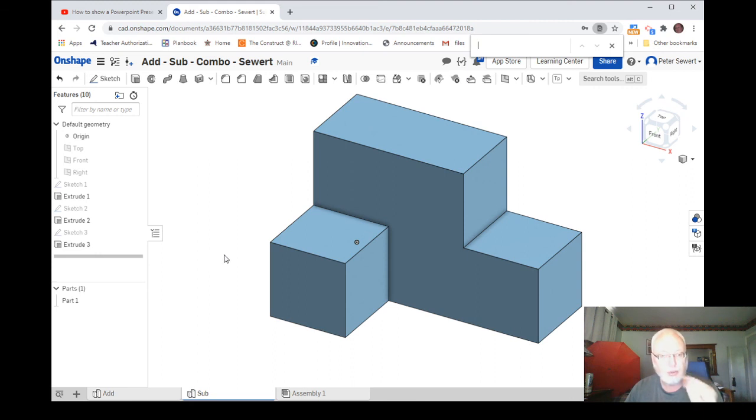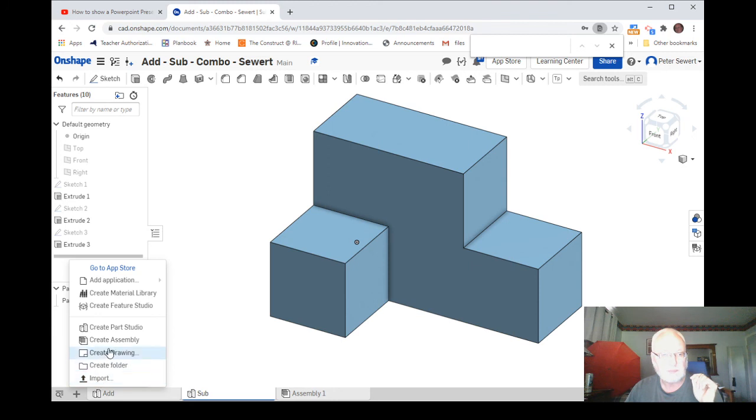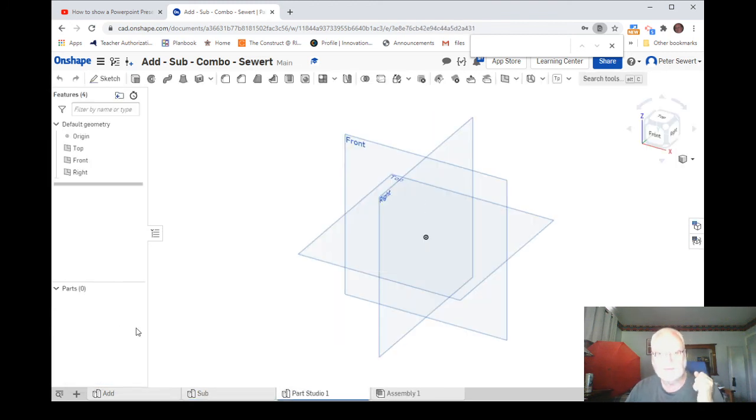We are going to create a new part studio. And I do that, remember, by going to the little plus sign. And then I'm going to click on the word Create Part Studio. And this one, which is New Part Studio 1, right here, I'm going to right click. I'm going to say Rename. And I'm going to name this one Combo, C-O-M-B-O.